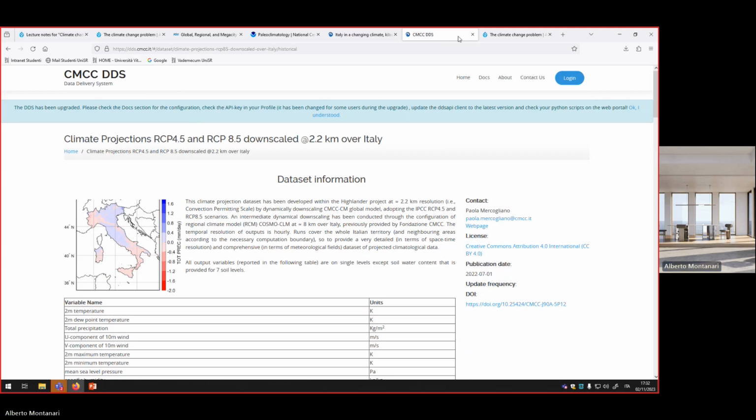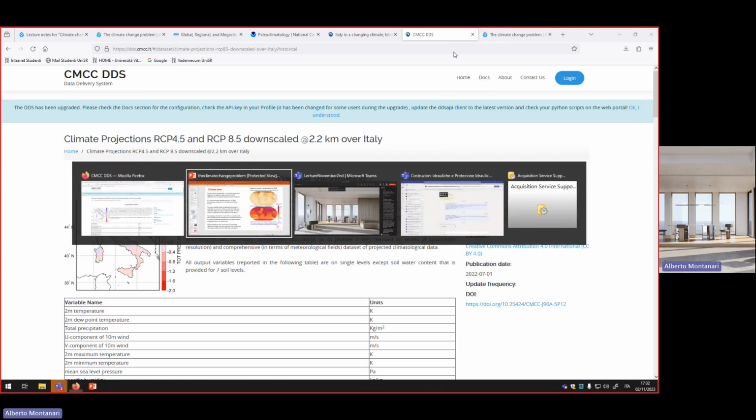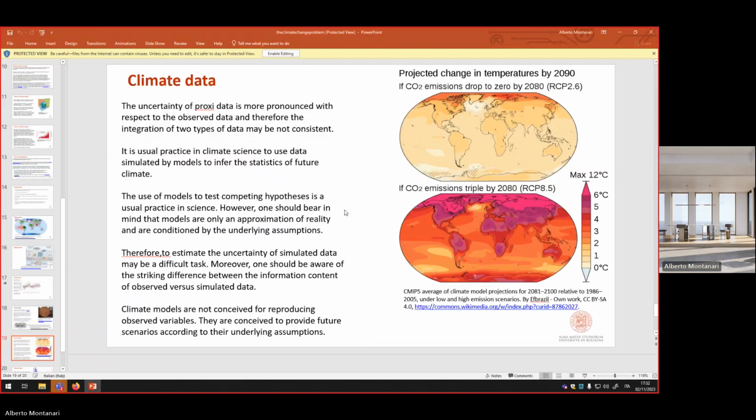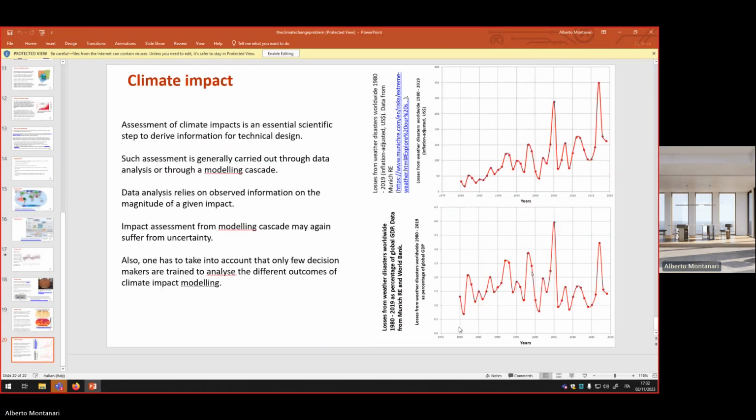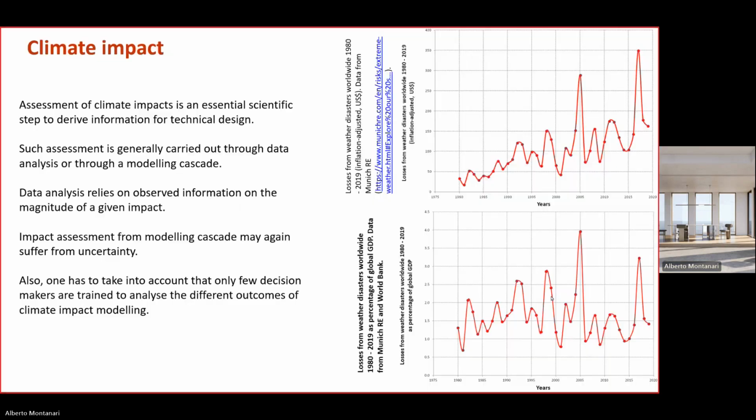these are good. Let me show you the last slide, and then we make a second break. Climate impact. This is my last slide on this topic, and then we shift to health problems. So your field, where I may also learn something from you.